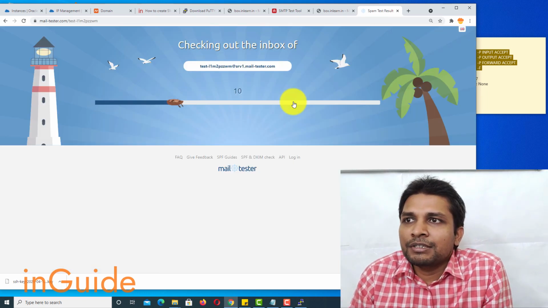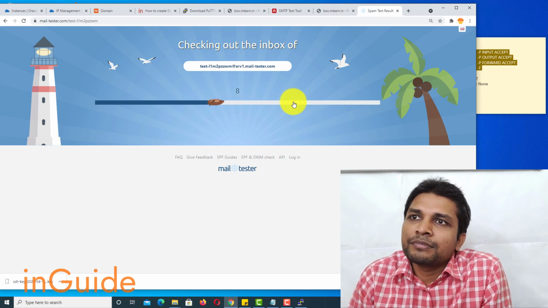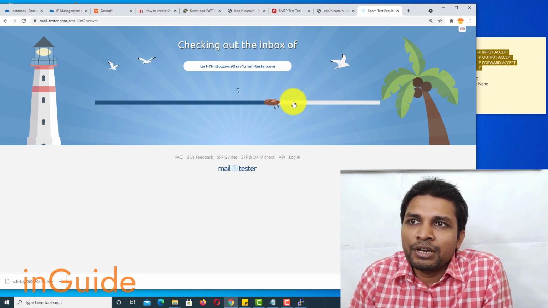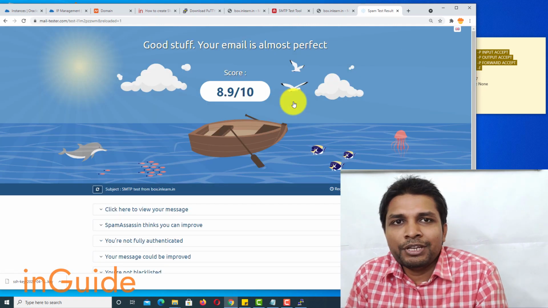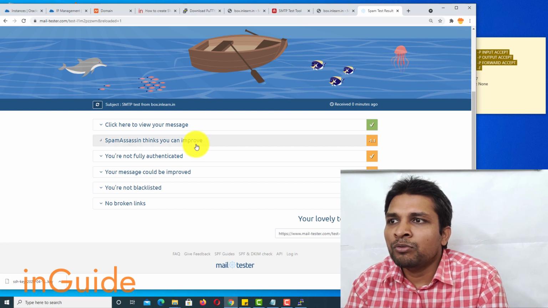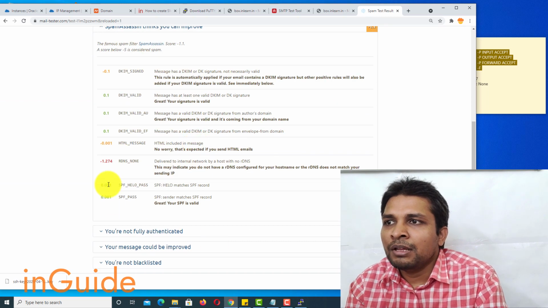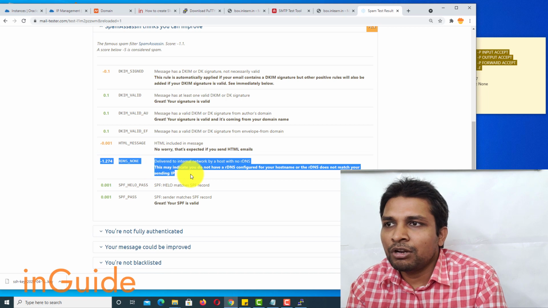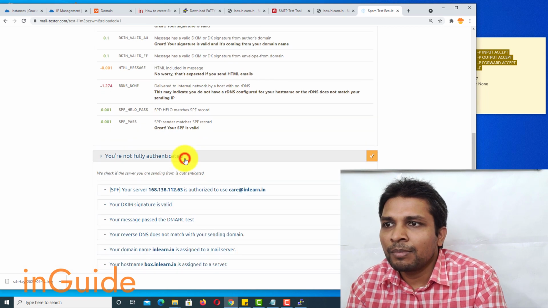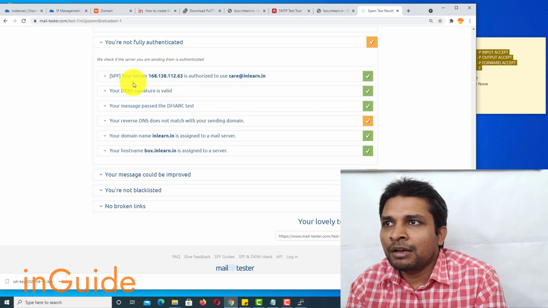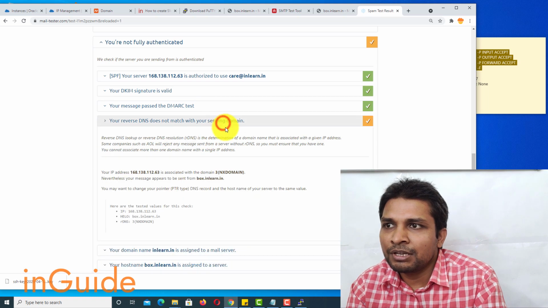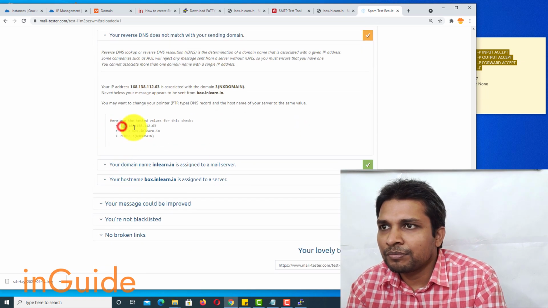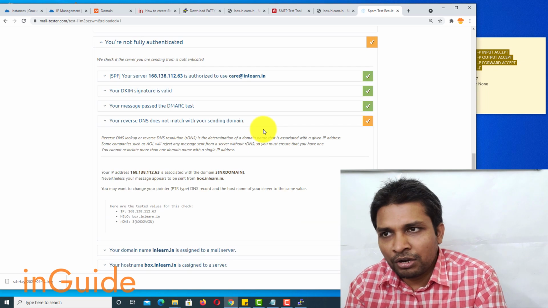So it seems like it's not yet reached. Just wait for a few seconds. Alright, so the score is 8.9 out of 10. And why is it so? It is because reverse DNS is not set. Fine. And SPF passed, DKIM passed, DMARC passed, and everything is good, only this thing remaining. Alright, very well.